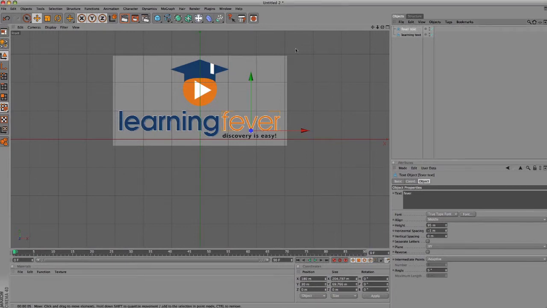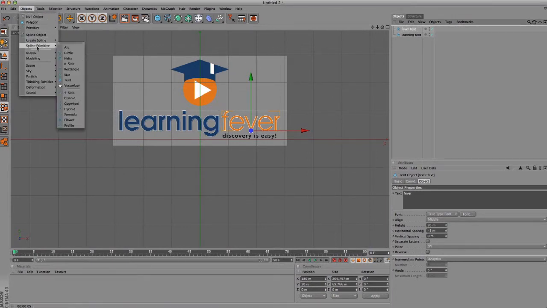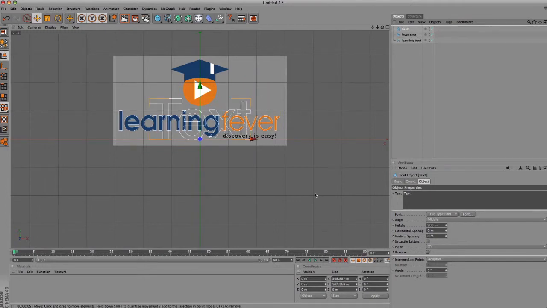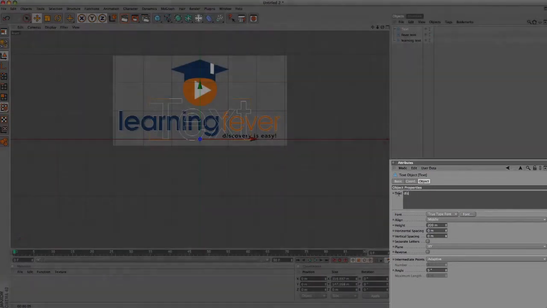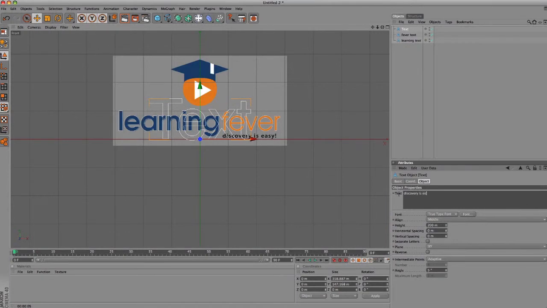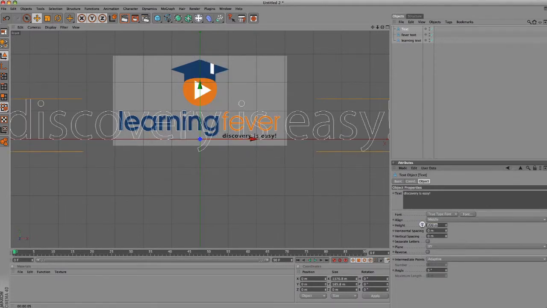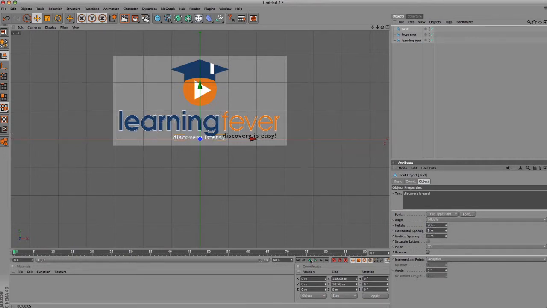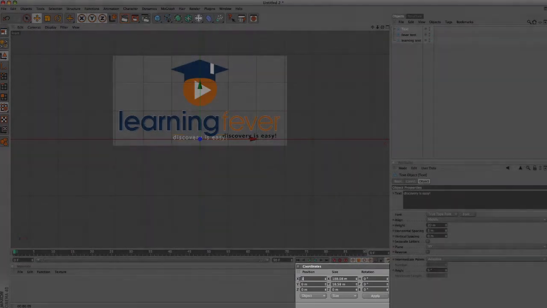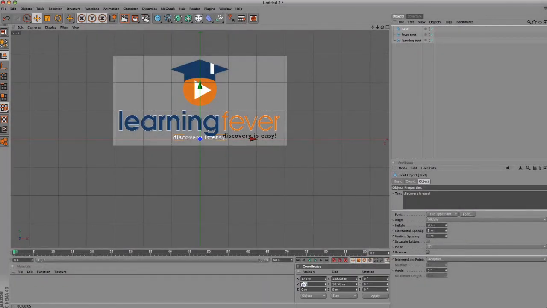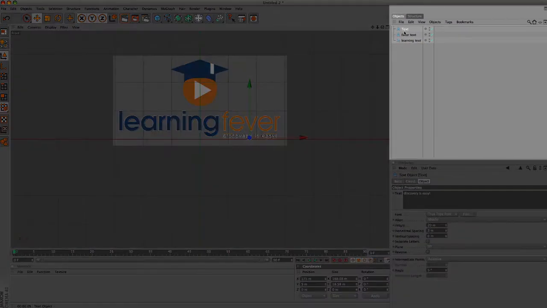Now create the third text object. Go to Objects, Spline Primitive, Text. Enter Discovery is Easy! And the font type is Myriad Apple. The line height is 20 meters, and the horizontal spacing is 3 meters. It sits 175 meters to the right and 5 meters up. Then name that object Discovery Text.